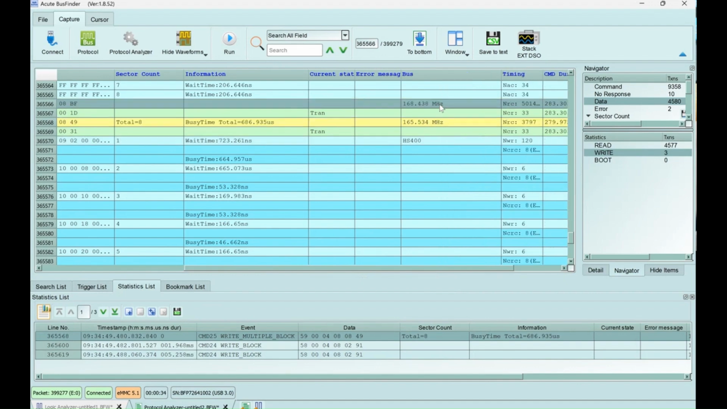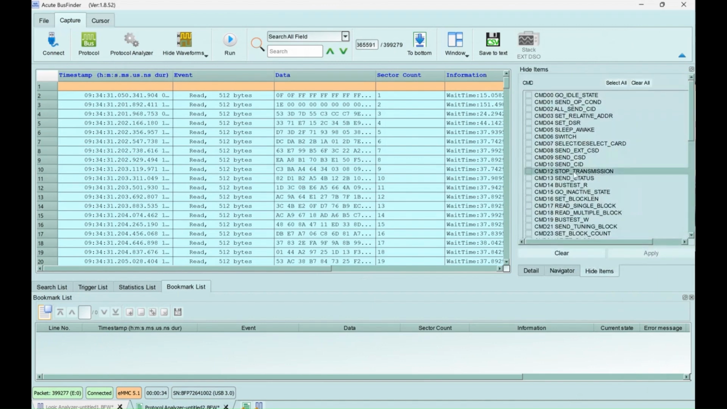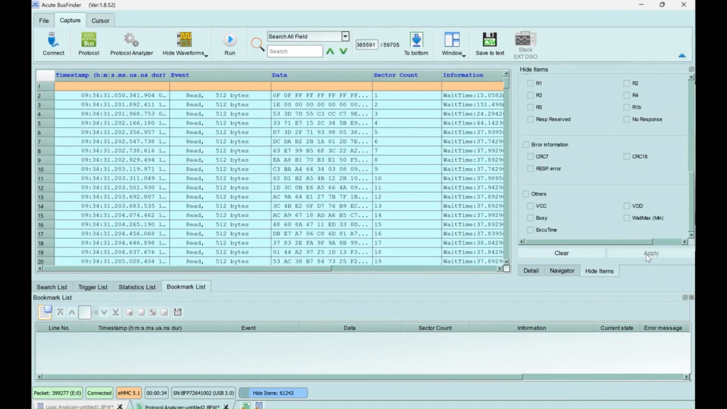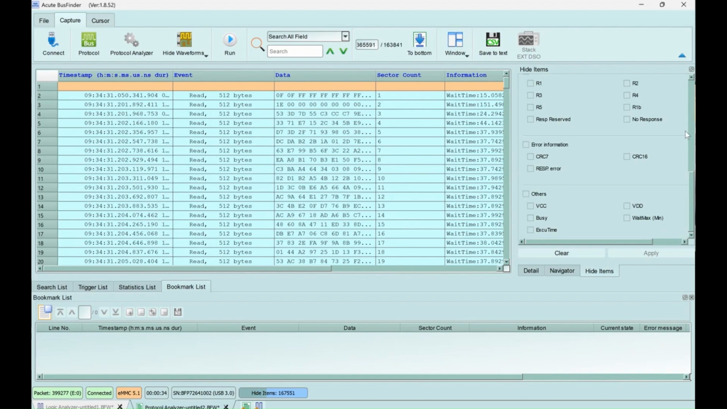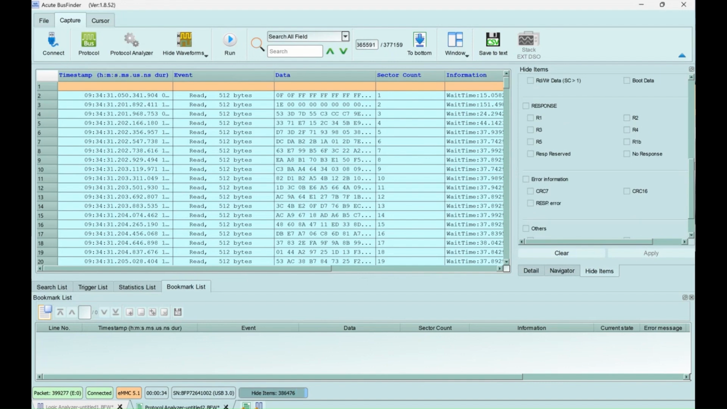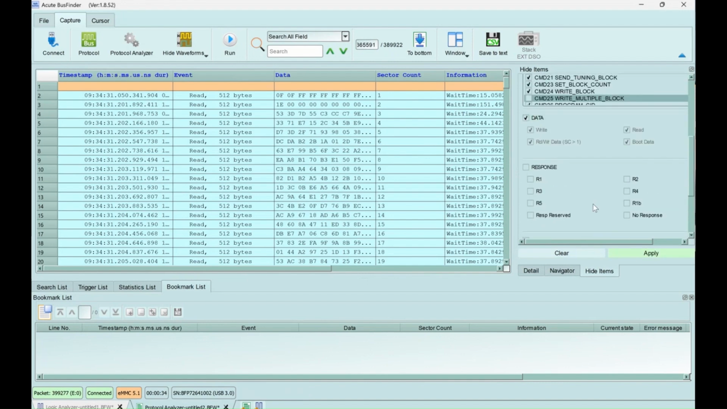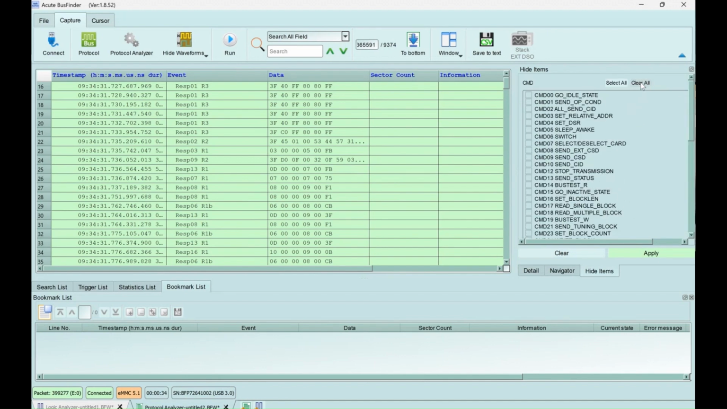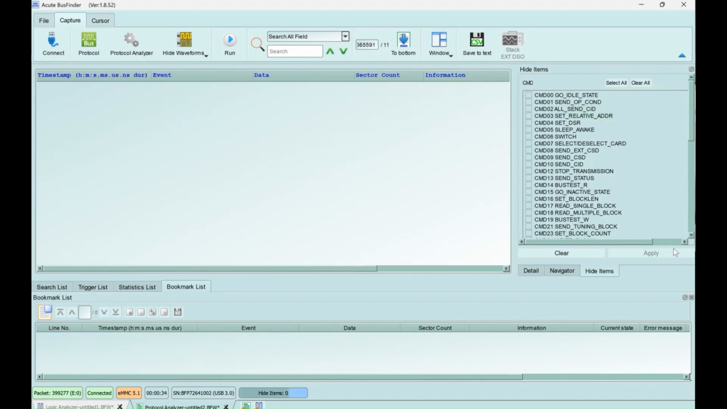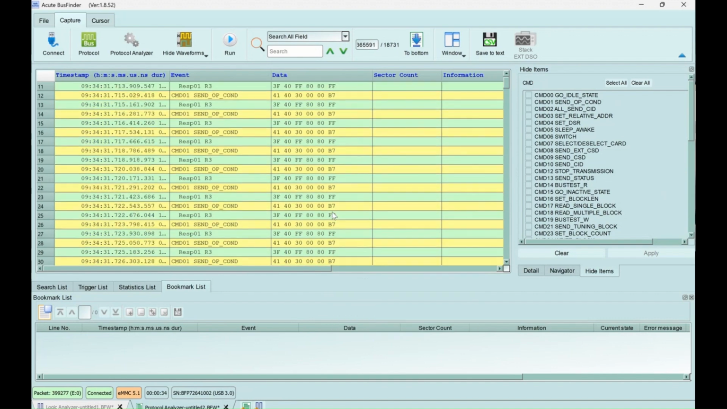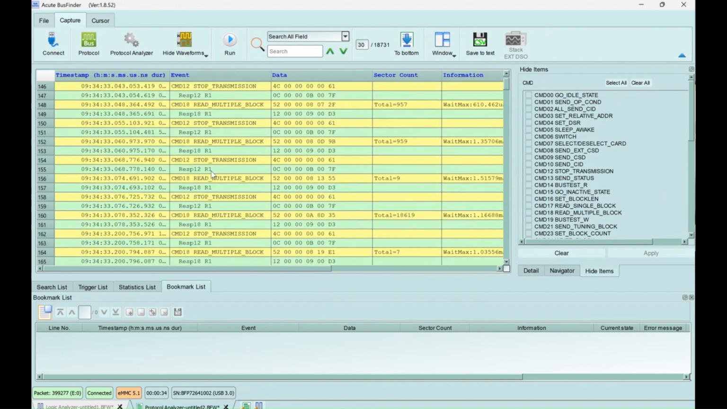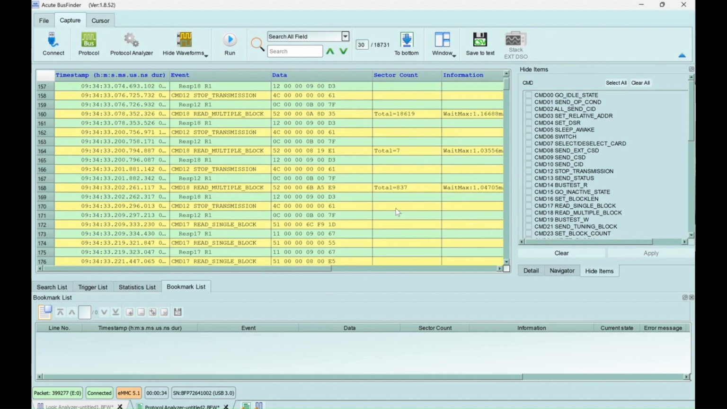There is also a Hide Items feature, allowing you to temporarily hide data you don't need for analysis. For example, to focus on command 25, other commands can be hidden from the display. If data is also hidden, only the response content remains on screen. If only data is hidden, all commands and responses can still be viewed together for easier review. This feature is ideal for quickly focusing on specific content within large volumes of captured data. Simply click Clear to restore the full view.